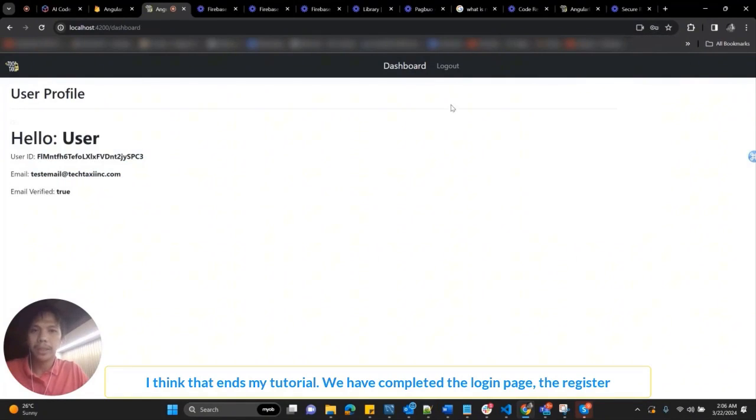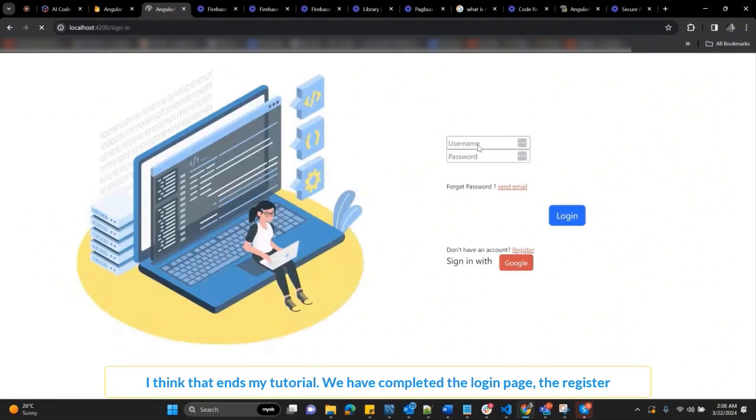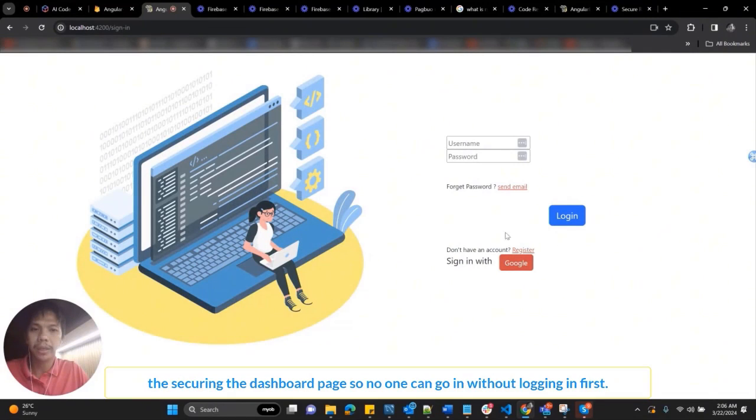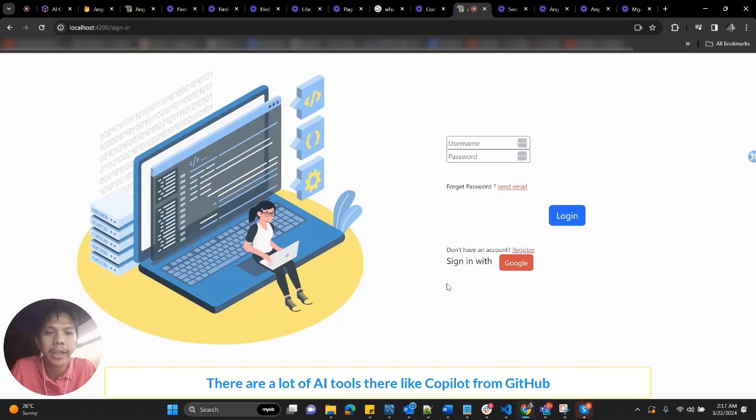Okay, so I think that ends my tutorial. We have completed the login page, the register, and securing the dashboard page, so no one can go in without logging in first. There are a lot of AI tools there, like Copilot from GitHub. They serve the same purpose. But these AI tools are just as good as their master. They cannot replace developers, so nothing to be afraid of. They won't go beyond what developers know.